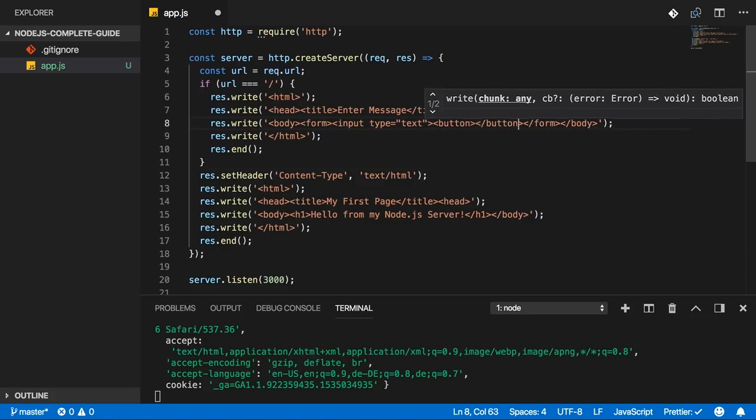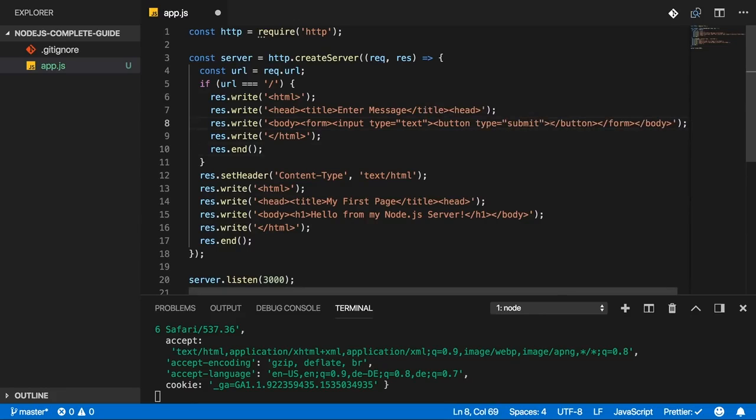That button tag must be closed, by the way. The button will be of type submit, so that it submits the form, and that will be some default HTML behavior we're using here, where a button with type submit in a form element will send a new request, and we'll configure that request in a second. Let's first give the button a caption, send.